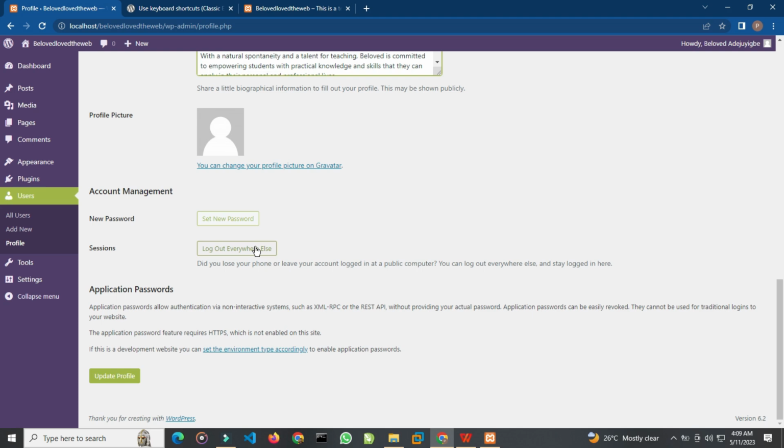So I'm going to update my profile. Once I update my profile, I've done my profile setting, and that's all about profile setting.